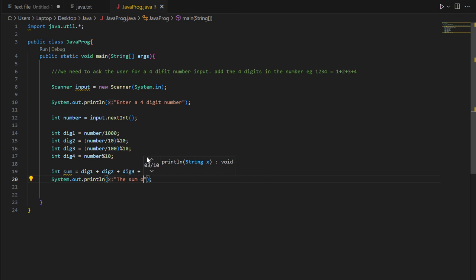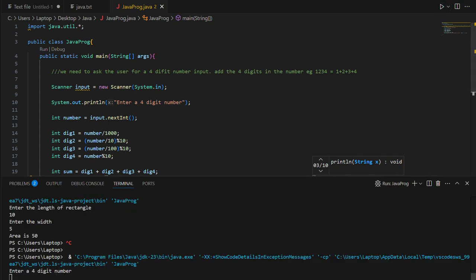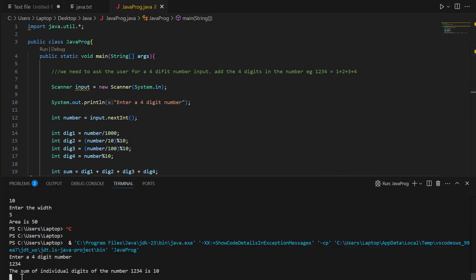The sum of individual digits of the number is, sum. So let's try to run this. Enter a 4-digit number. Here we get 10. 4 plus 3 is 7, 7 plus 2 is 9, 9 plus 1 is 10.